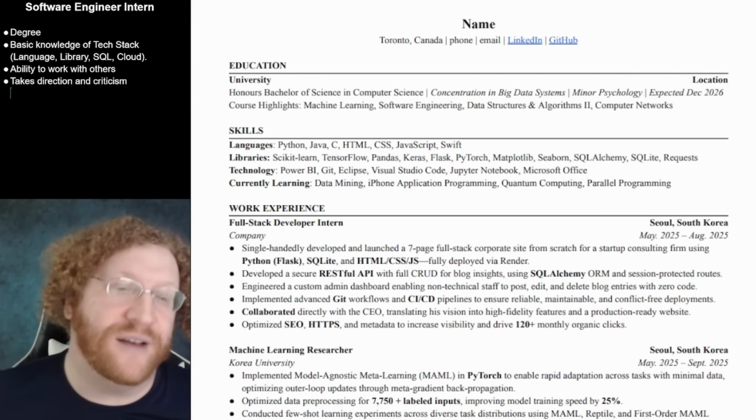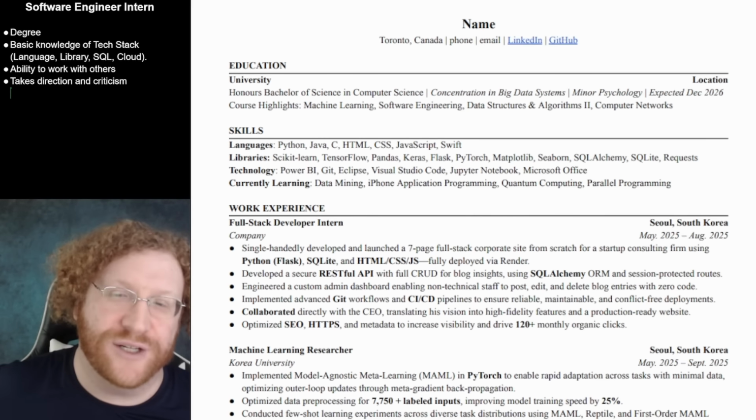So what we're looking for in a software engineer is not a lot. Most software engineer intern.